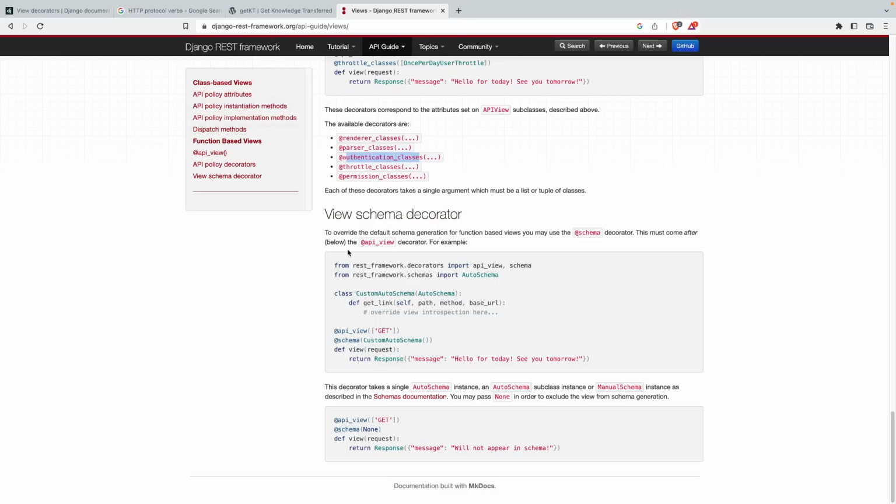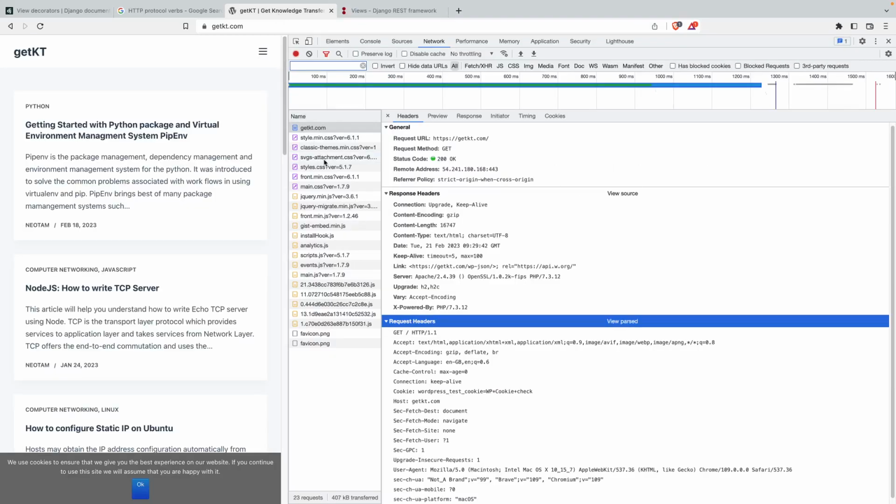Decorators are used during the definition only. Just a while ago we saw A and B, and here you can see a chain of decorators: one is a schema, another one is api_view. So that is how decorators are used.